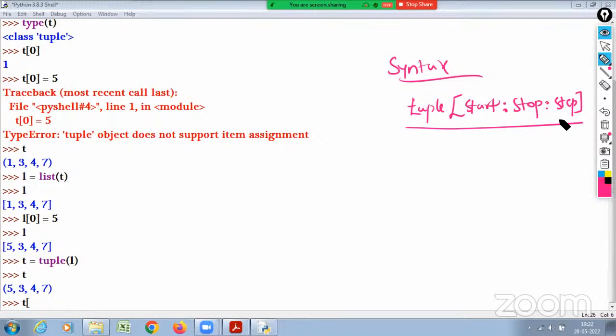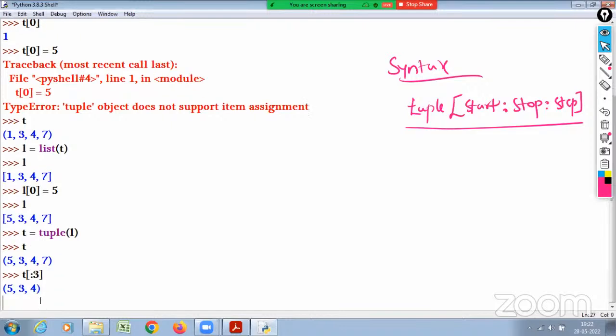Starting, stop, and step: where it will start, where it will end, and how many steps it will skip. So first you can observe here T of colon 3. It's positions 0, 1, 2, up to 3. The third position element will not be retrieved. So 5, 3, 4 only are retrieved.